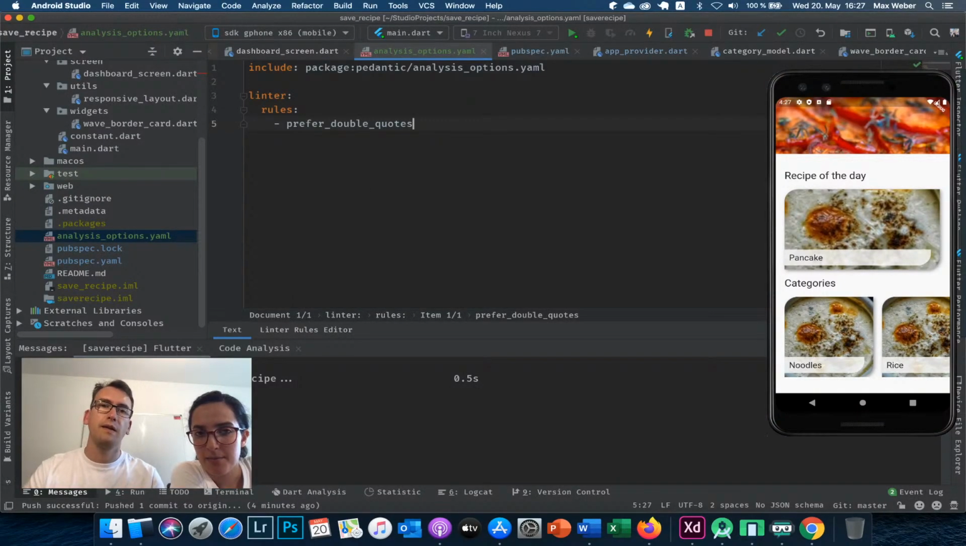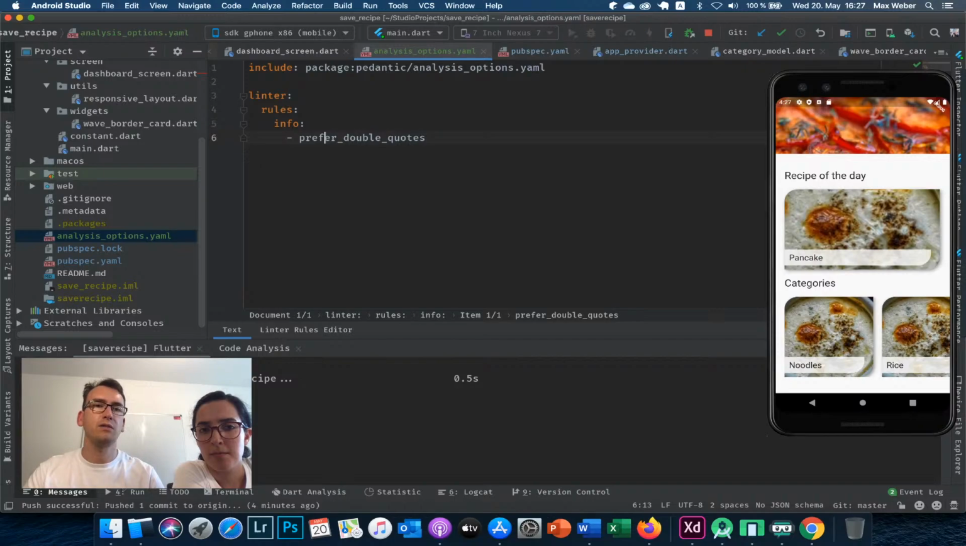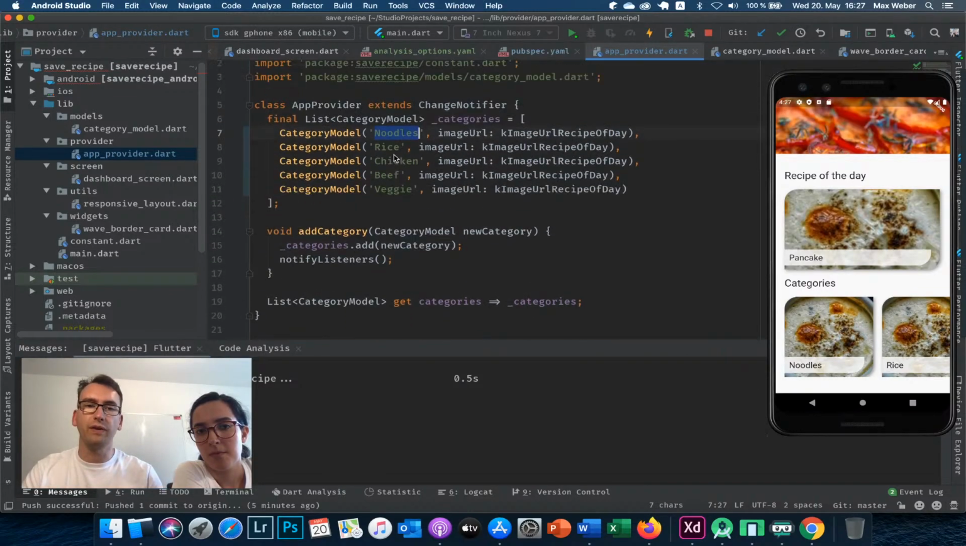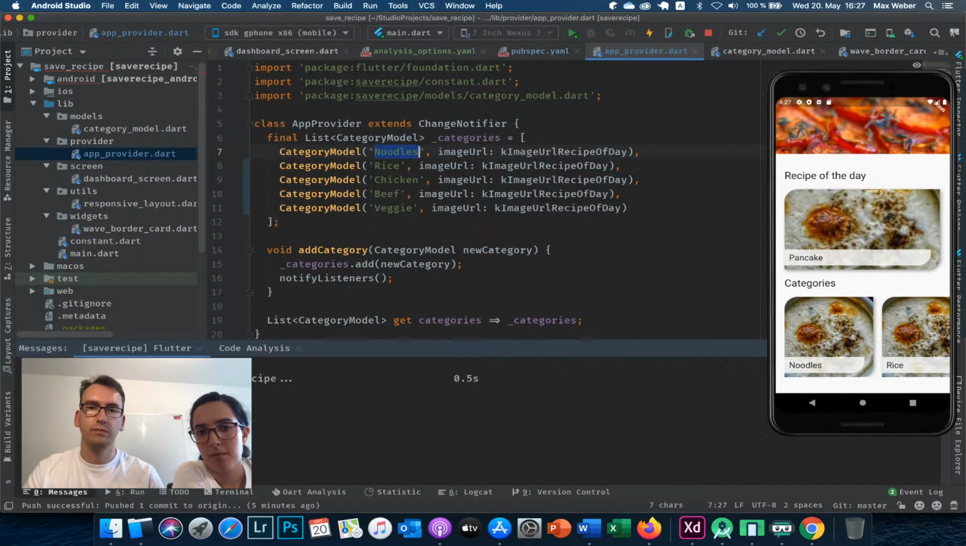Okay. And in this rules part here we can say that it's just an info. Now it doesn't complain anymore about prefer double quotes or prefer single quotes. That means we can use both of them. If you have a strong opinion, of course, feel free to leave that inside. It's just for me, because I'm always very happy with my double quotes. So as you can see now, both are absolutely fine.